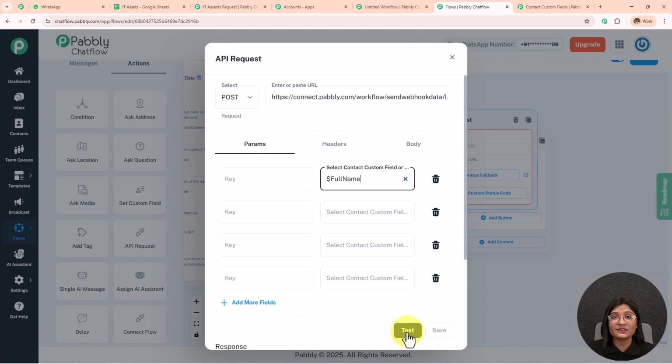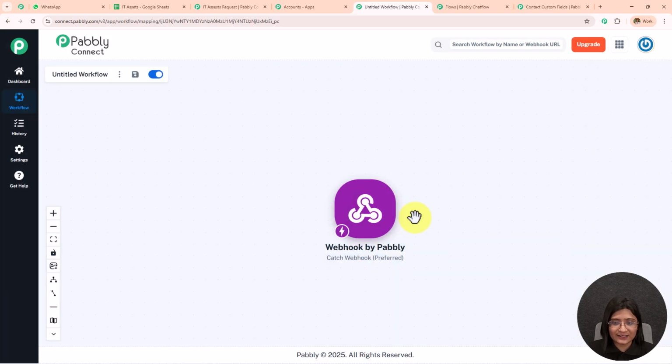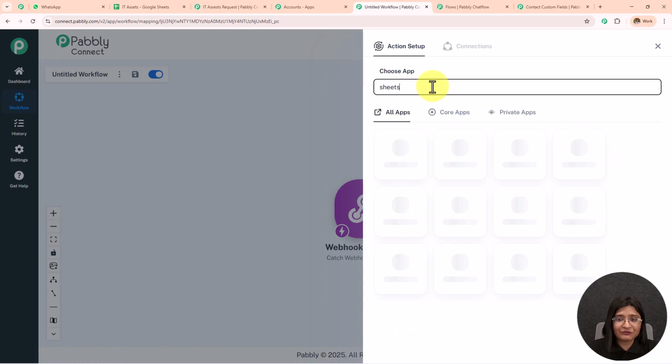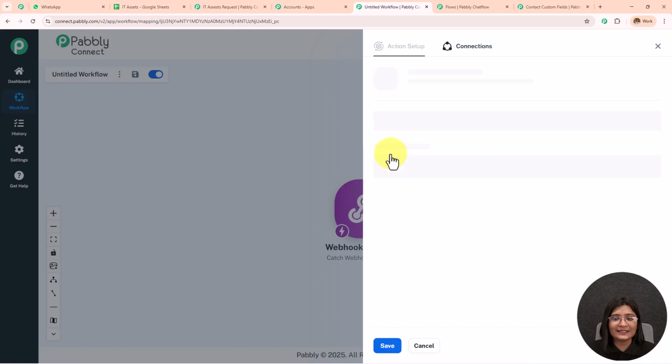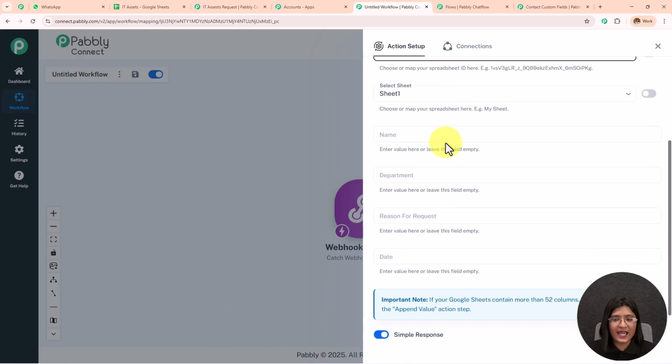Then simply click on this test. The test data will be sent to your workflow over here, and then you have to add another action step, in which you are going to select your action application as Google Sheets. After you receive the test response in this Webhook by Pabbly, you have to add that data to your Google Sheet. You have to select your spreadsheet, and then you have to enter the response which you have received.